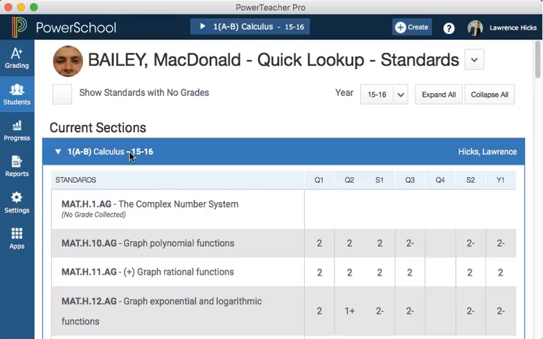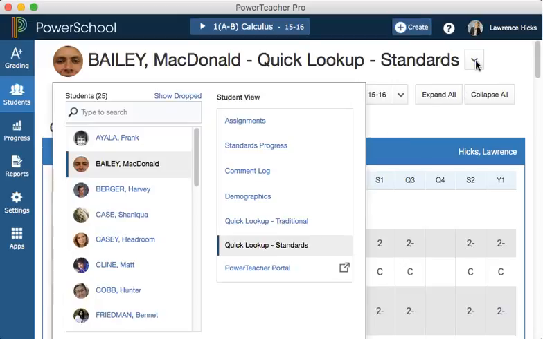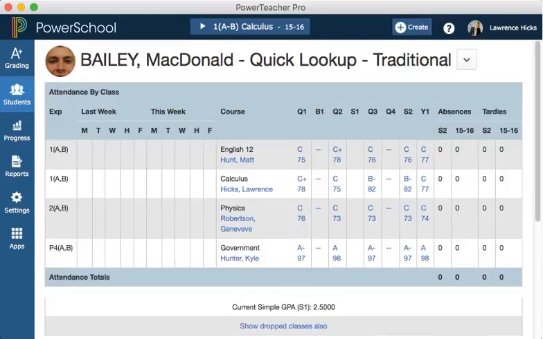Now switch to the traditional Quick Lookup page by opening the Quick menu again and selecting Quick Lookup Traditional. The traditional Quick Lookup page is similar to the page that administrators see in PowerSchool and shows the student's attendance for the last 2 weeks, his current schedule, his current traditional grades, a summary of his total absences and tardies, and his current GPA. You can see that he has a C in some of his other classes too.